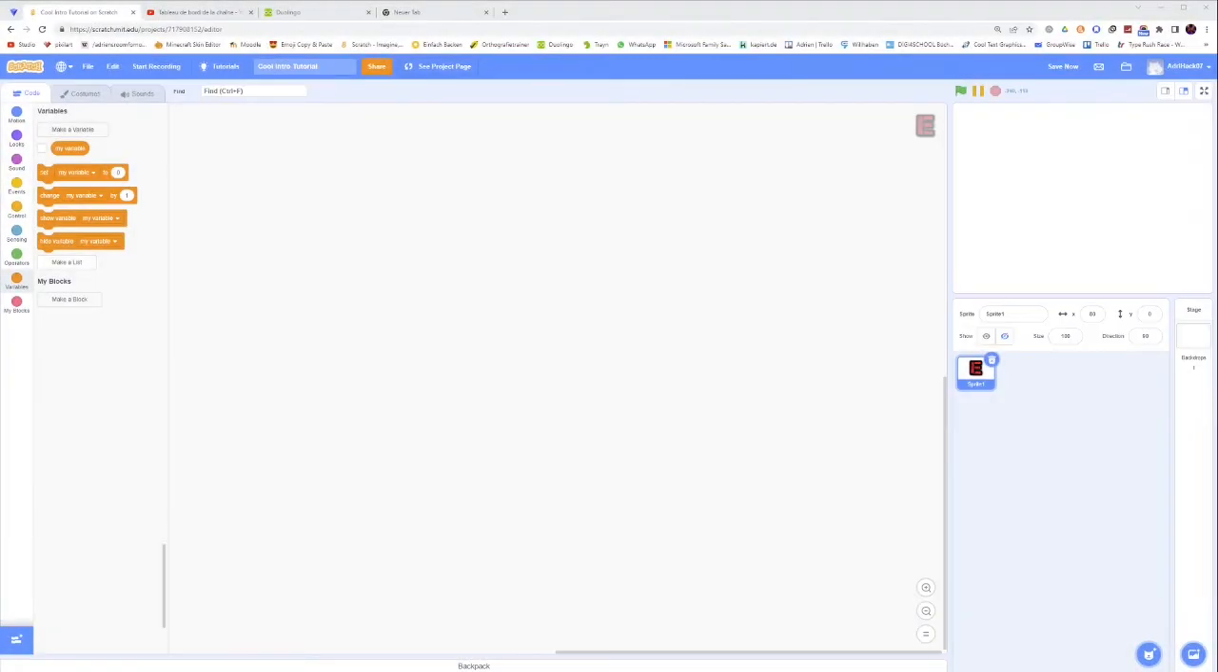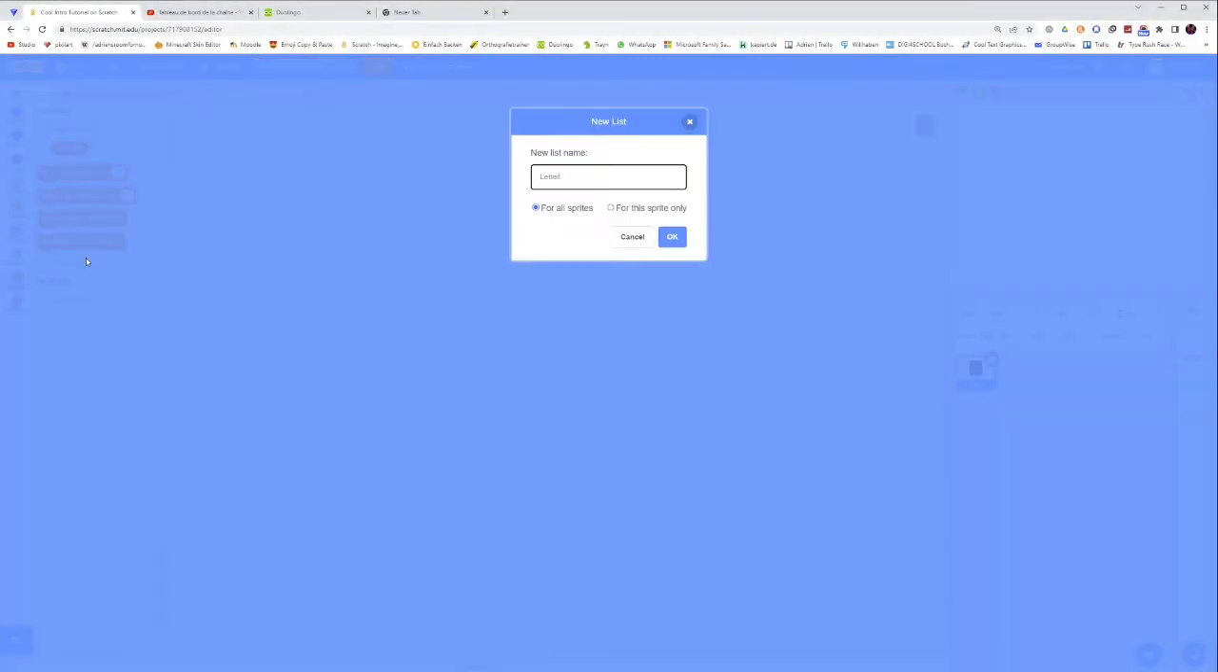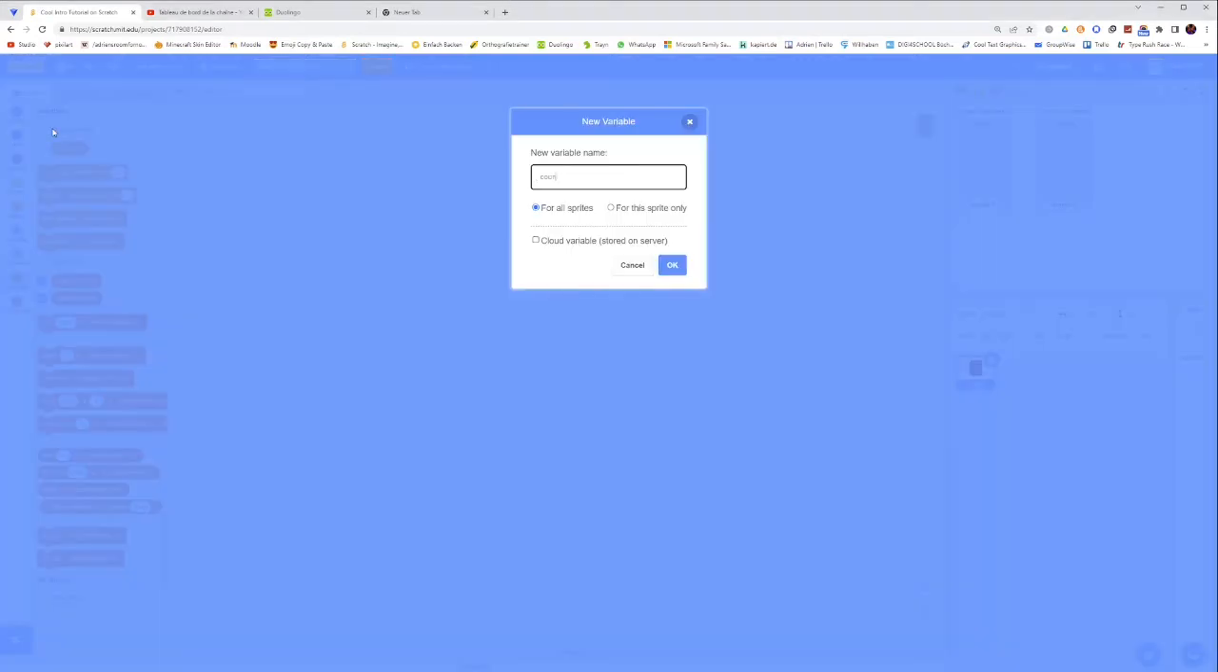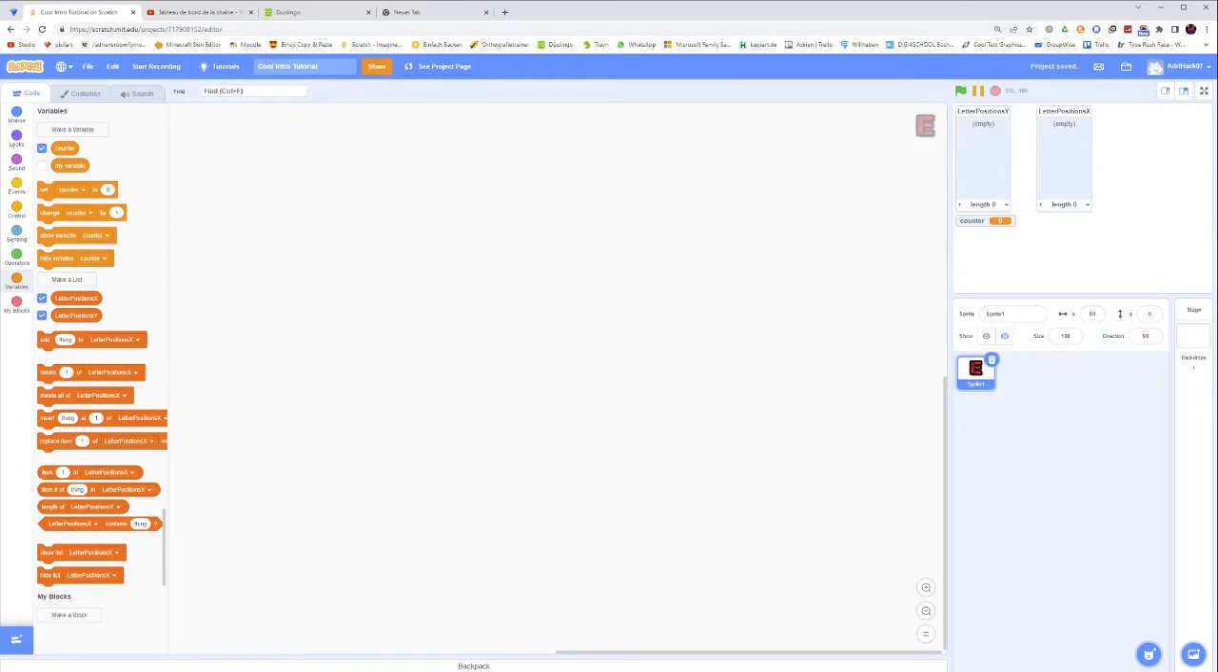First, create two lists, one called letter positions Y and another one called letter positions X. In those lists, we will store the information where the letters have to go. For example, in the letter positions X list, we will have all the X positions for the letters. Then create a new variable and call it counter, and we will use that one later.